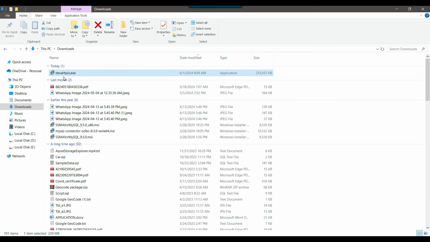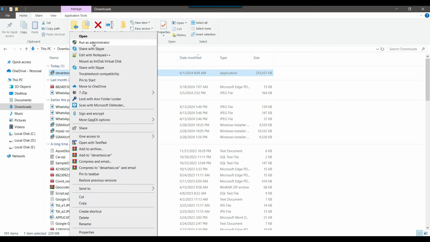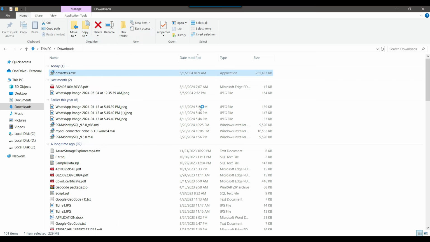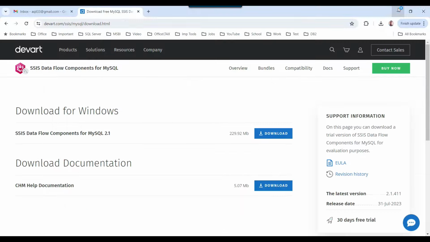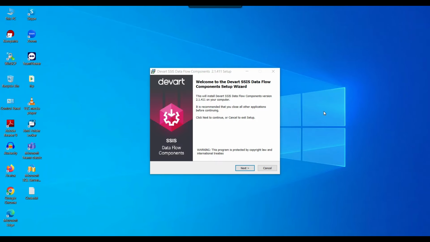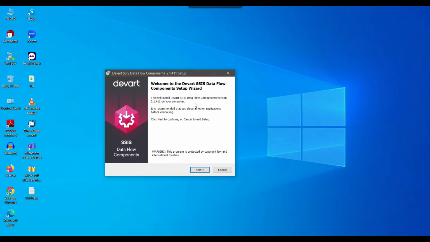So this is the exe file, devart ssis.exe. I can right click and click on run as administrator, click yes. This will start the installation wizard which can install the Devart SSIS data flow components.